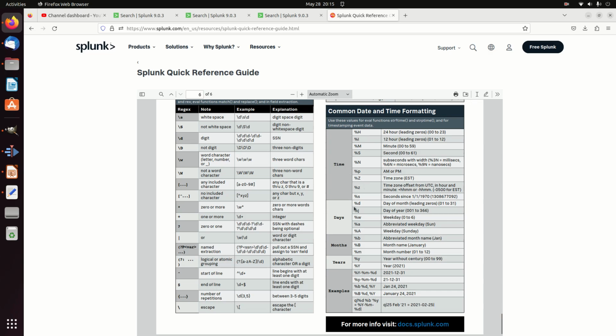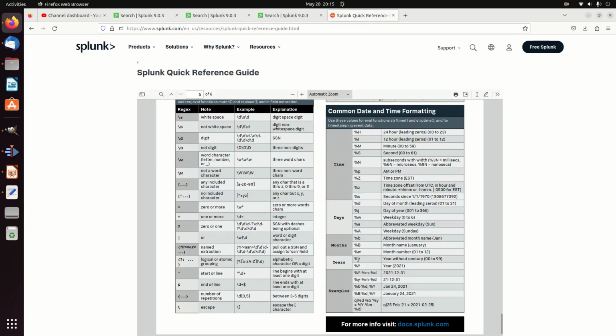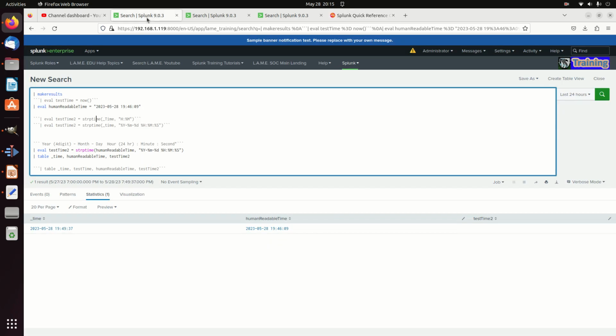If you're working on the days, you would use one of these values: days, months, years. If we go back to our example, we're looking for a four-digit year, so we're here in years. Percent lowercase y is a year without the century, 00 to 99, whereas percent capital Y tells you it's a four-digit year. So we want a capital Y, and that's what we put in here: percent Y.